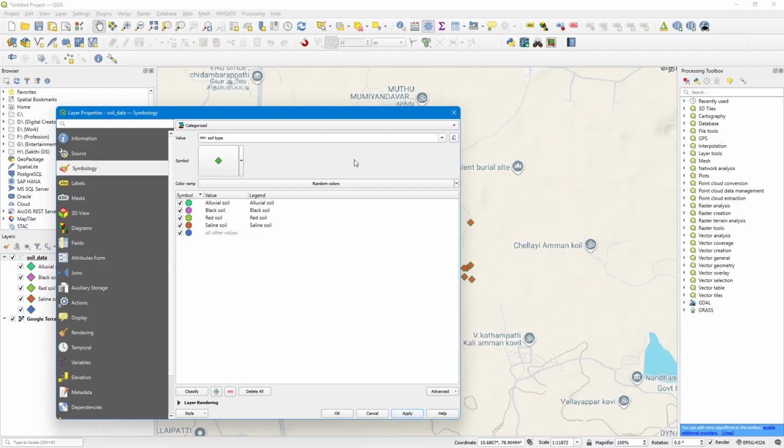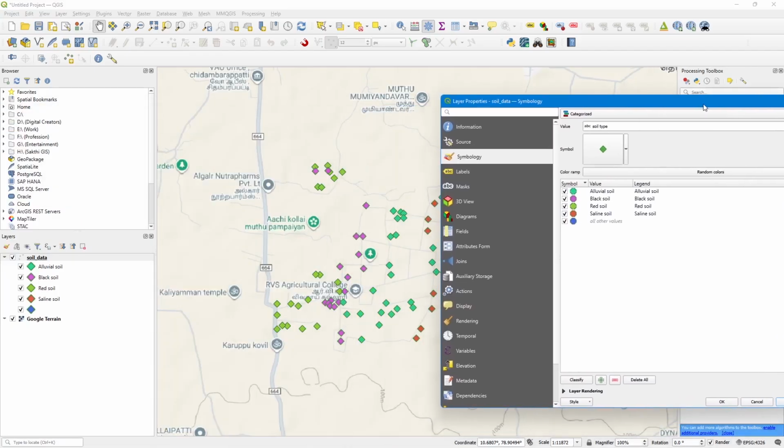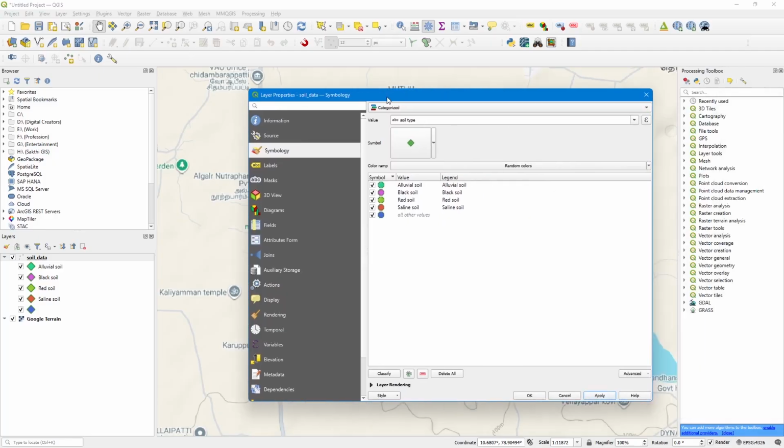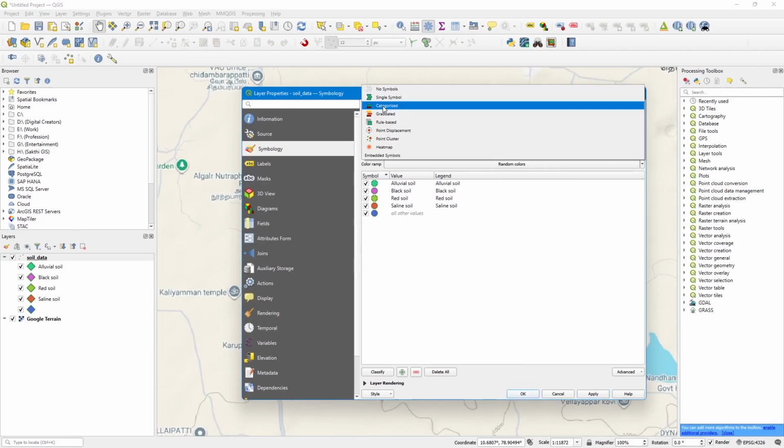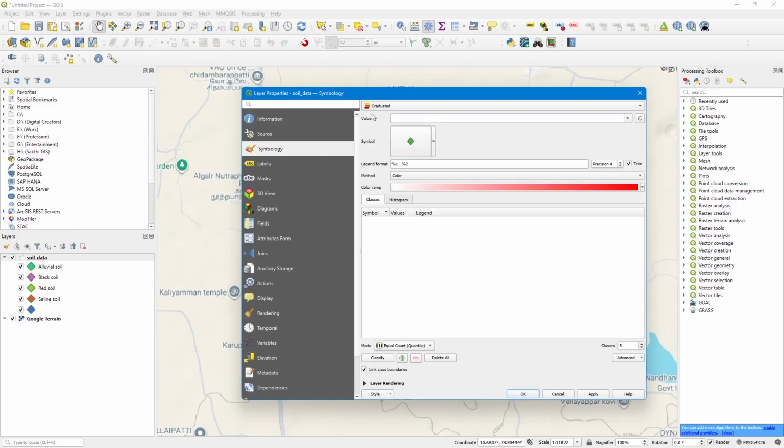Then if you apply the colors, you can see it will show the saline soil in red color, the alluvial soil in green color, and the red soil in another color. Saline soil shows in a different color. For that purpose we use the categorized visualization. It's not suitable for numerical values. For numerical values, if you want to visualize them, you need to choose the graduated visualization type.